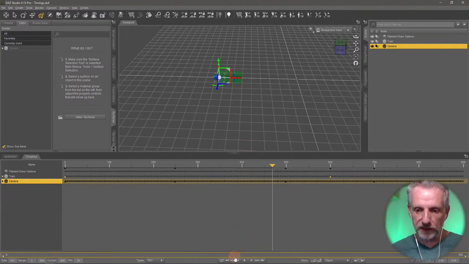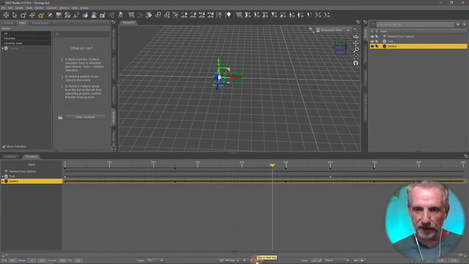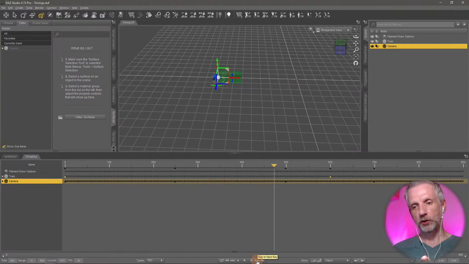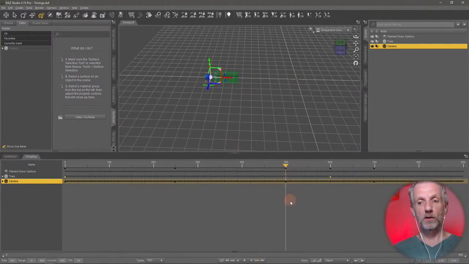And then go use these little navigational bits and pieces at the bottom here. This is skip to the next keyframe. So this is play. This is step to the next frame, like so. But then this one after that, this is skip to the next keyframe. And that should put me right on the keyframe, on the next one I can see.